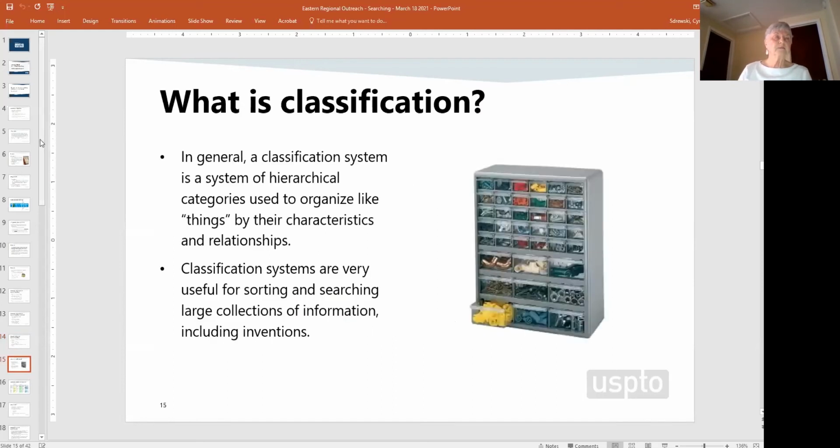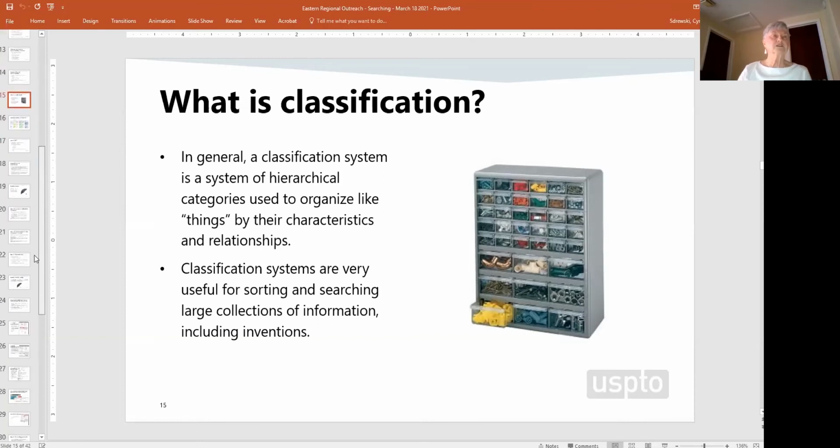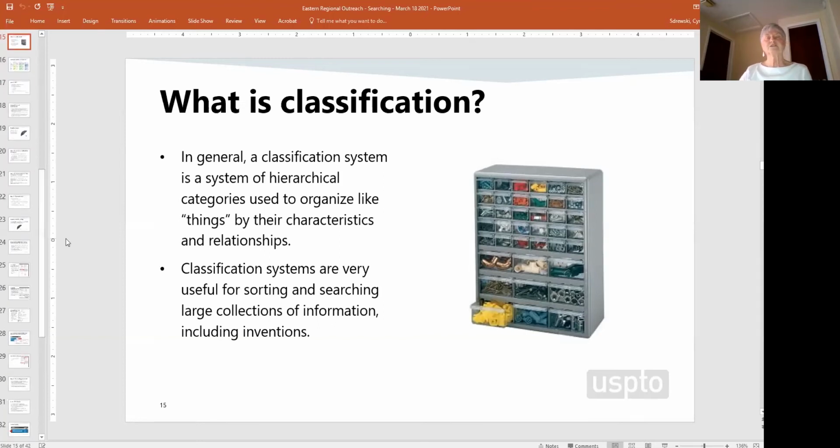All right, so we're finished talking about doing searching using keywords or text. I want to introduce classification. I mentioned the Dewey Decimal System that you're pretty much familiar with. The patent office also classifies and has to organize its patents and patent applications.